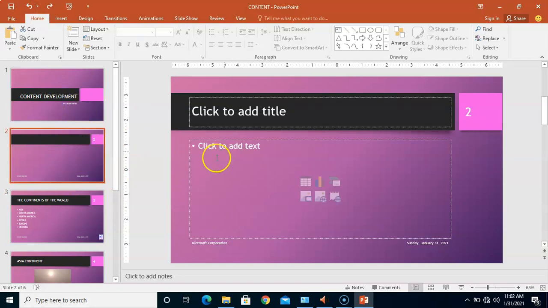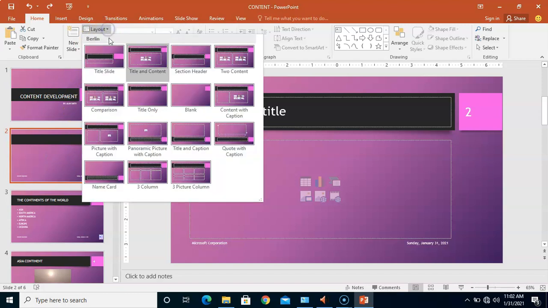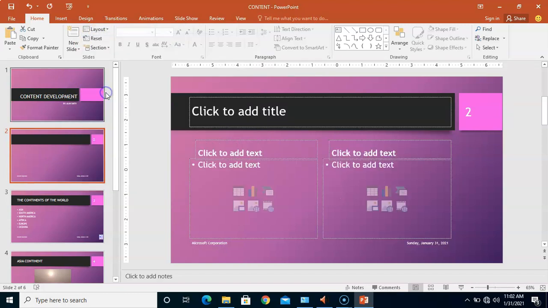This is title and content layout. Now you can change it back to something else. You can change it to content, where you have this. I hope you get what I'm saying. So that's how to change the layout.